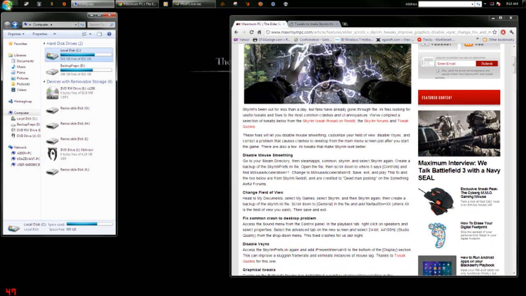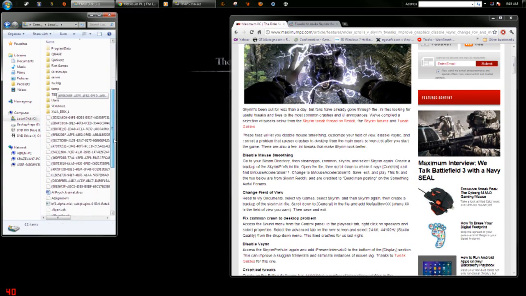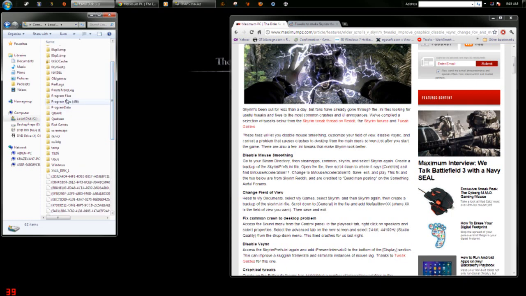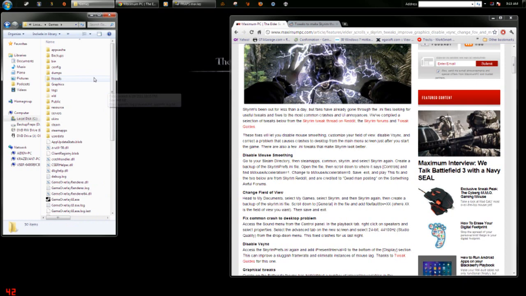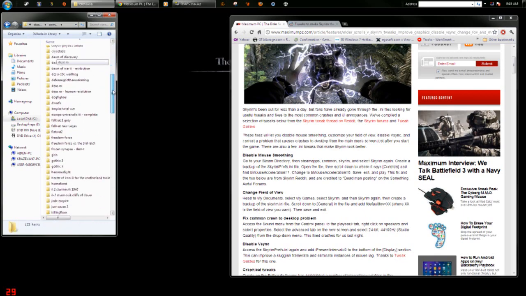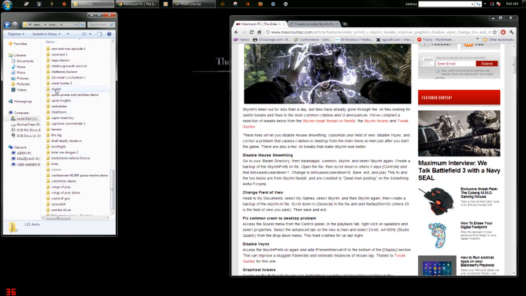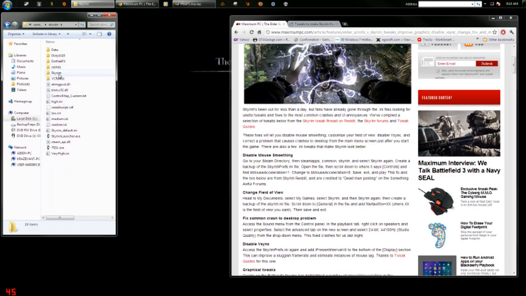So what you need to do is go to your C drive and then wherever your games are installed for Steam. Normally it would be under program files, but for me I put them under games. And then you go to your Steam apps, to common, and then you find Skyrim right there. You open that up, you go to Skyrim again, and then you'll see Skyrim prefs.